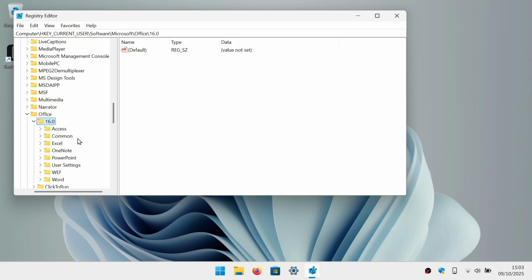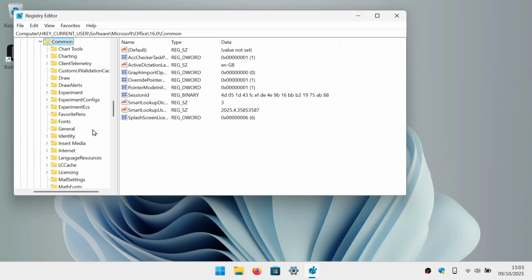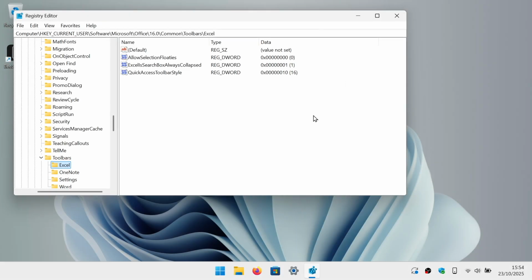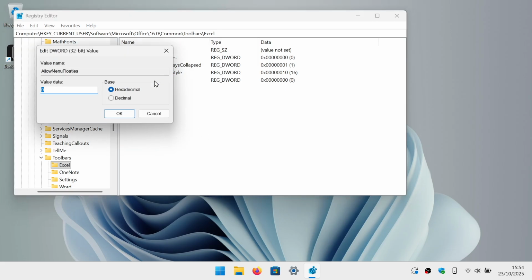We then need to open Common and locate and open Toolbars. Within Toolbars, we now need to open the Excel folder. Next, moving our cursor into the left panel, we need to right-click our mouse to display a quick menu, to which we now need to choose New and dword 32-bit value. We now need to name the new dword value Allow Menu Floaties. Finally, we need to check that our new dword entry has a value of 0, which signifies Don't Display.